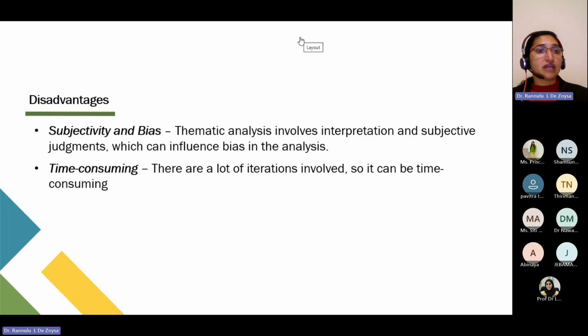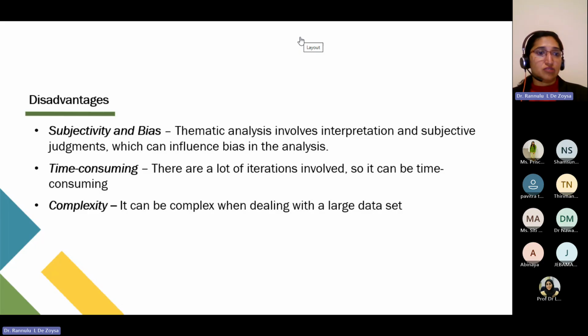And it is also time consuming because in thematic analysis, there are a lot of iterations involved. Once you are done with initial themes, you can again go back and revise your themes. So you'll be doing the same thing again and again. It will involve a lot of iterations. Therefore, it can be time consuming. And complexity is another disadvantage. It can be complex because you're dealing with large amounts of data.